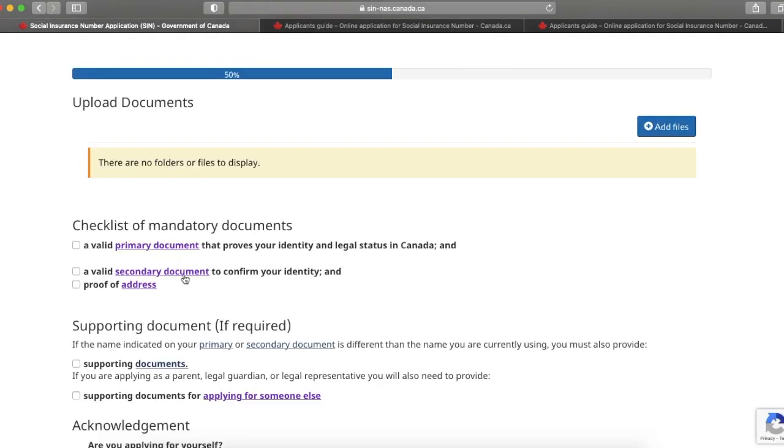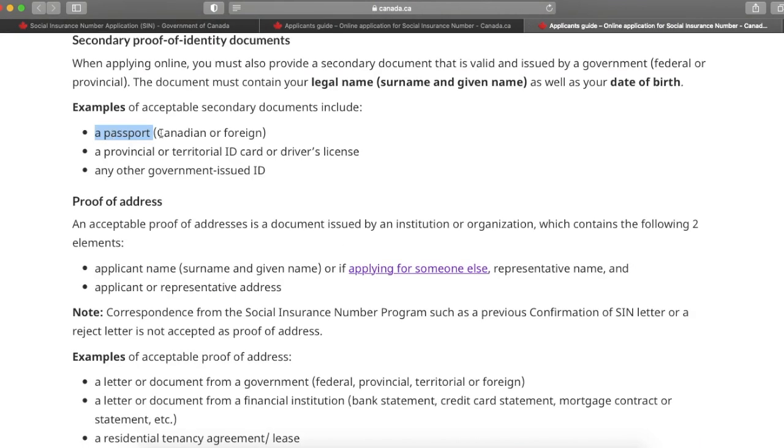The second one is a secondary document to confirm your identity. Now, this you can add a passport. So, your front and the back page of your passport is something you can add here.